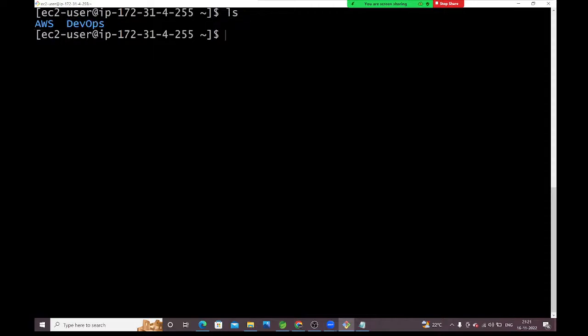Right. So now, if you want to switch from one directory to another, if you want to go inside a directory, how will you go, guys? Which command do we need to use to go inside the directory? This is the command, guys. cd DevOps. CD stands for change directory. I want to change the directory.